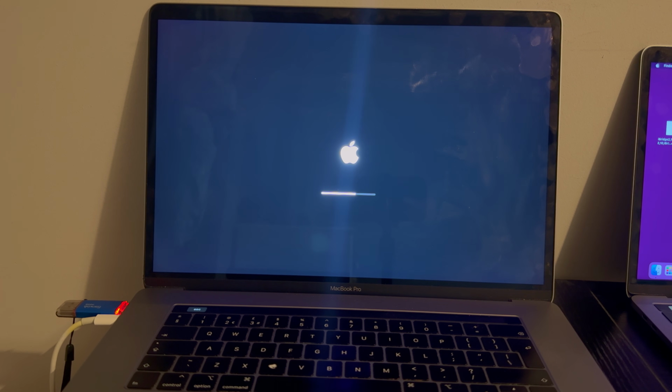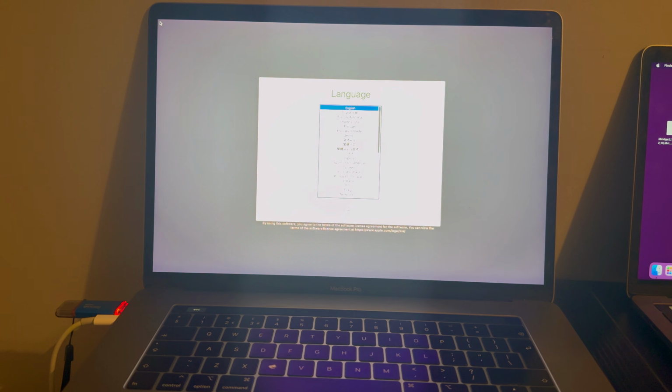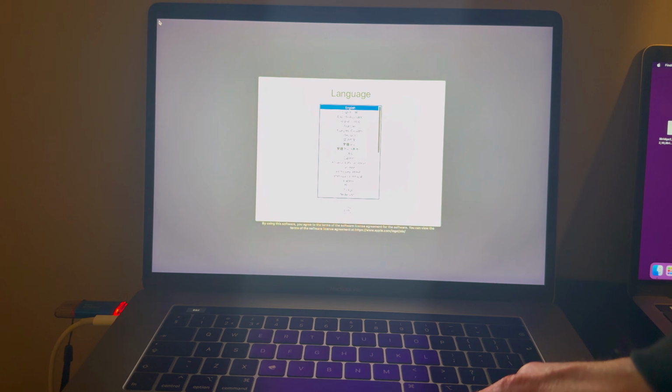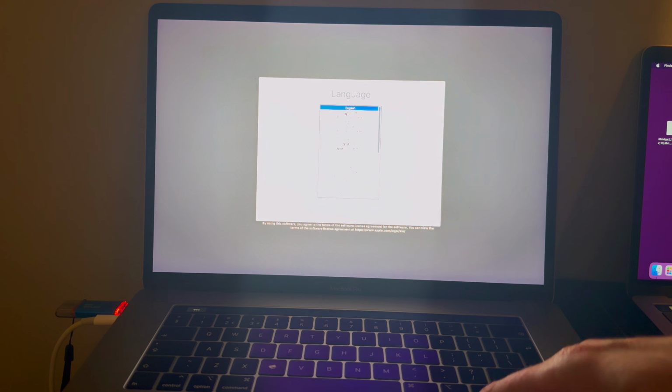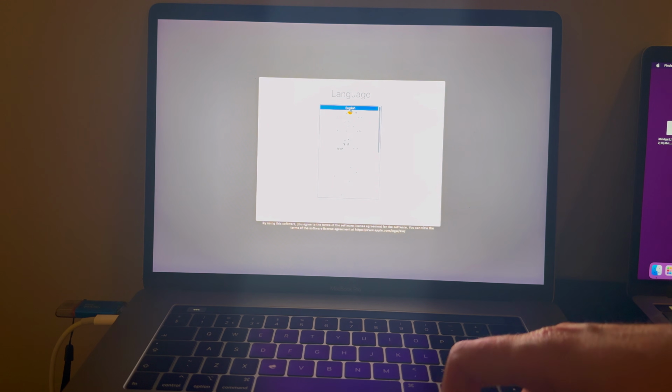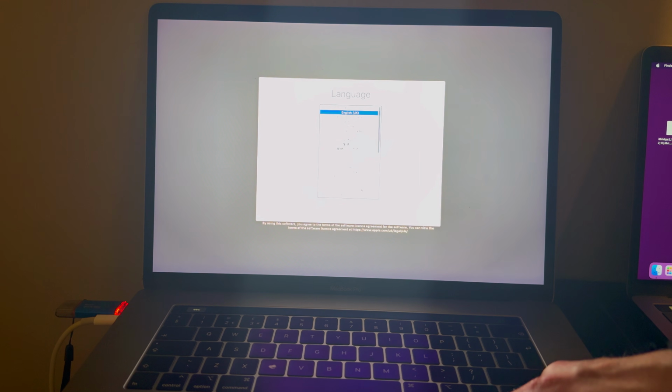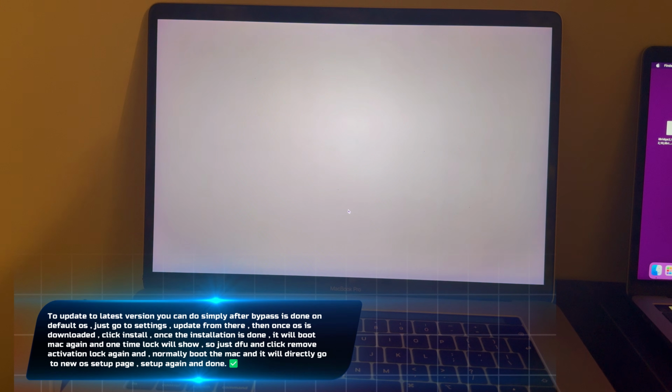But if you don't have a USB, you can try the default recovery option, that is Command plus R. That will work the same. But in case Command plus R is not working for you, you can try the USB option. That is the best thing. And later I will show you how you can update to the latest version. We will see that in the further part. So let's wait for it to get complete.